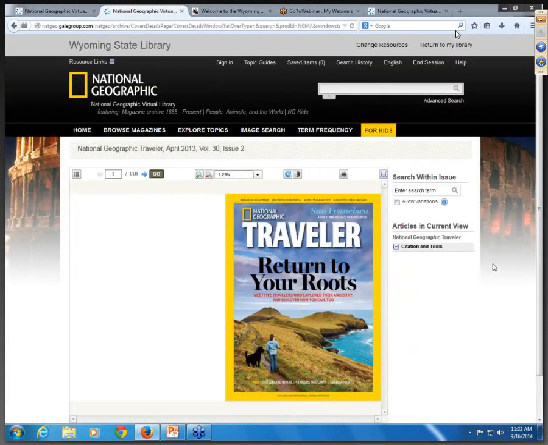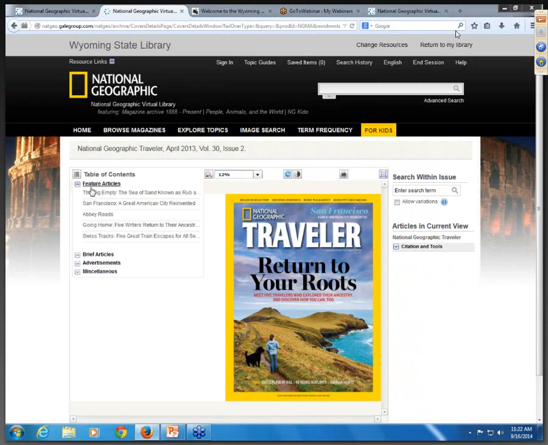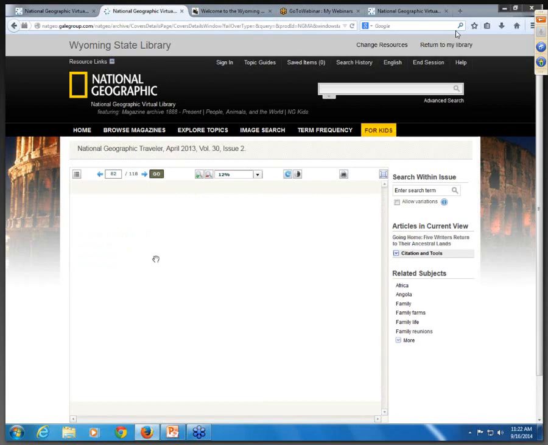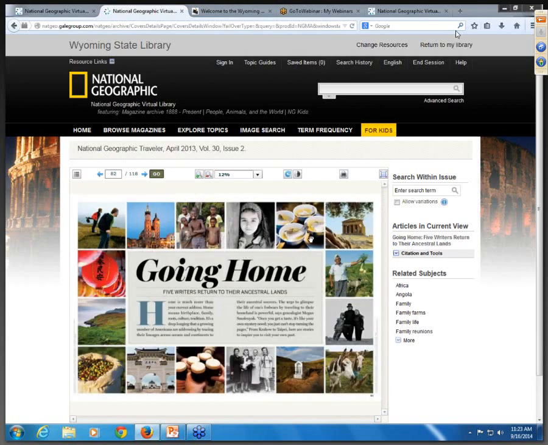To select one, I'll just click on the cover. And again, when I selected an entire issue, on the top left is my table of contents. To look at one of the articles, I just click on the article and it takes me within that issue.